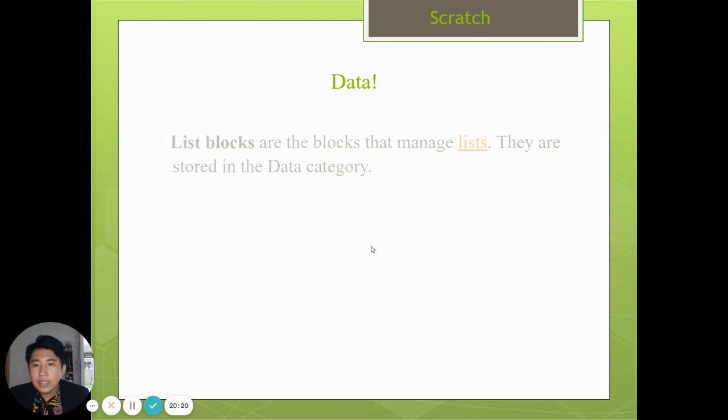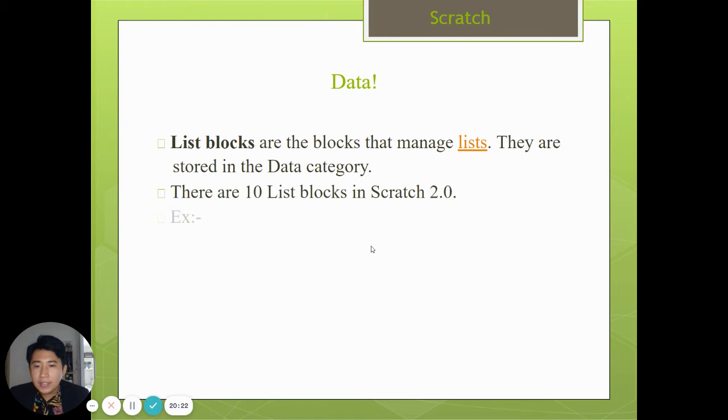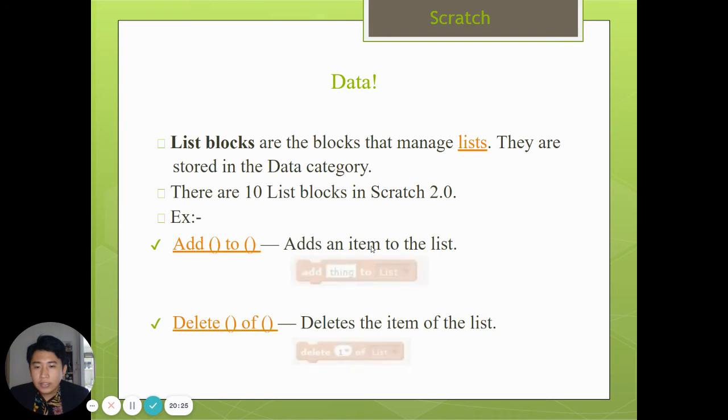Okay, next one, guys, we have the data or the list blocks. Okay, these are some examples. Add thing to list, delete one to list.